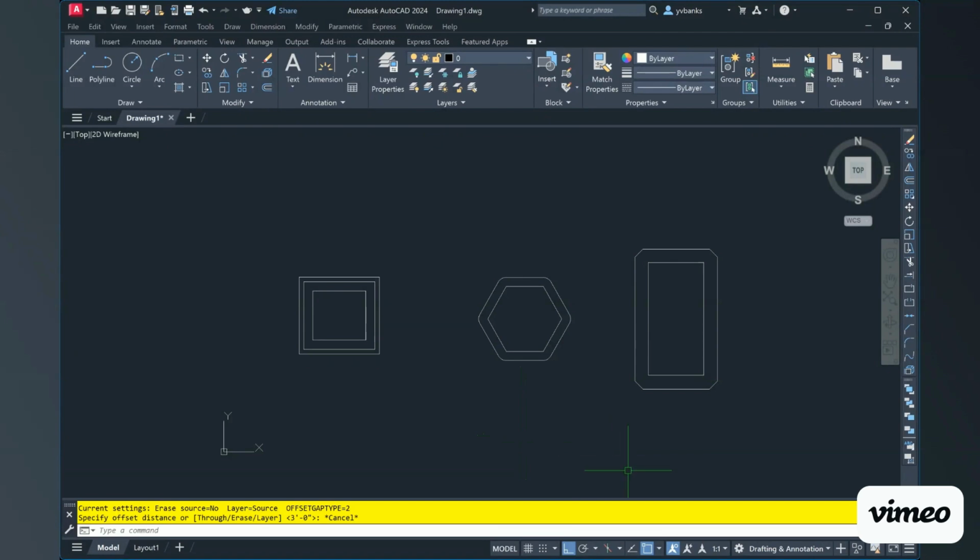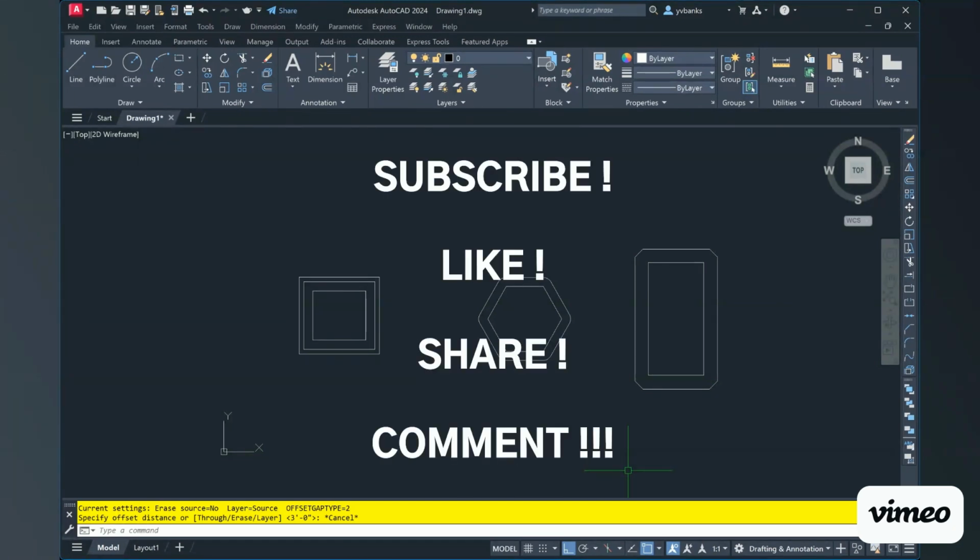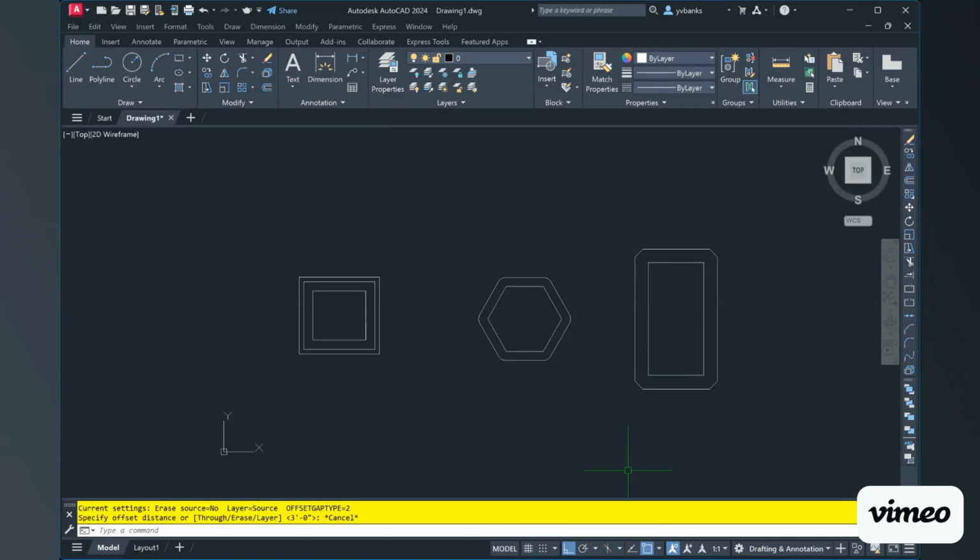I hope this video has taught you something new about that new offset gap type command that's in your AutoCAD 2024.